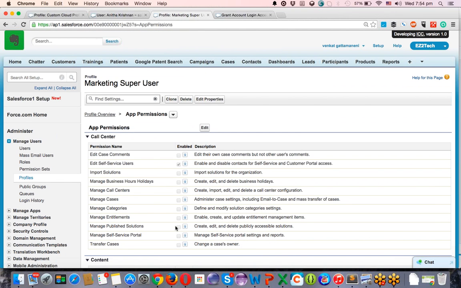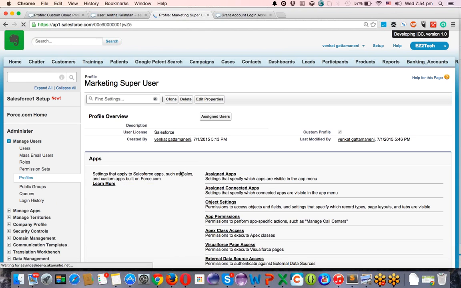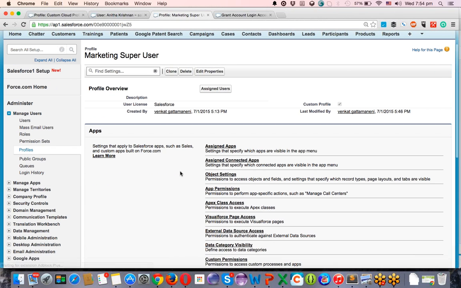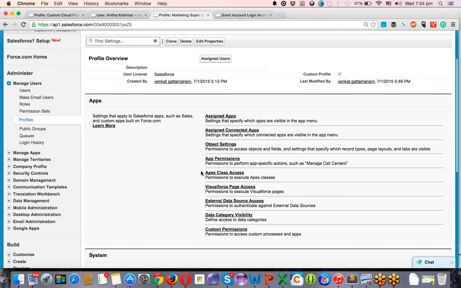When you are taking business requirements, you have to take this information from your customer. Going back to the simple thing: click on it, check the options and save it. Same way what I did for object settings. App permissions, to manage special access on applications. Apex class access.